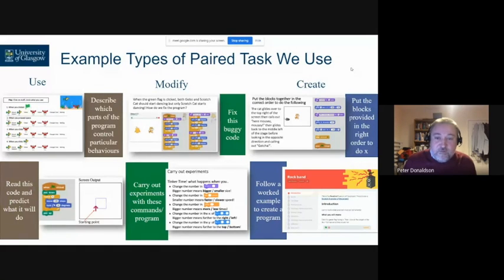We've got a range of different paired tasks that we use. These aren't the only ones that we use, but I just thought I would give a few illustrative examples. We basically try to use the use, modify, create learning progression.